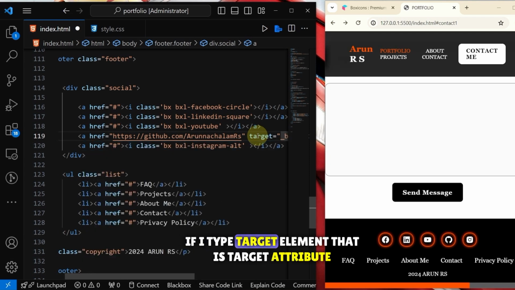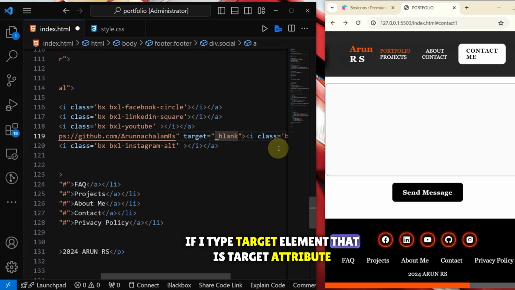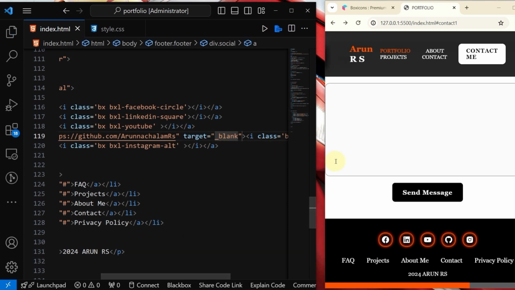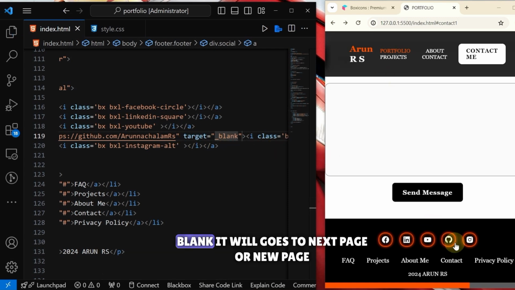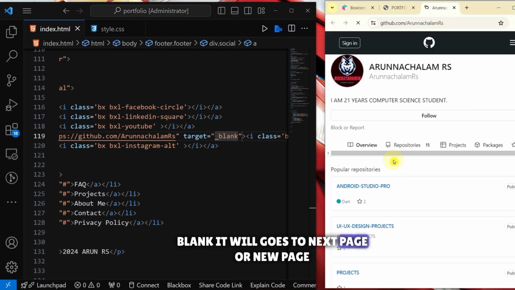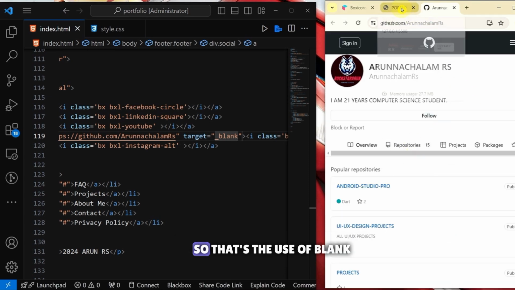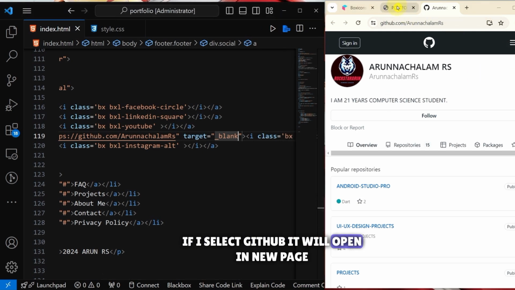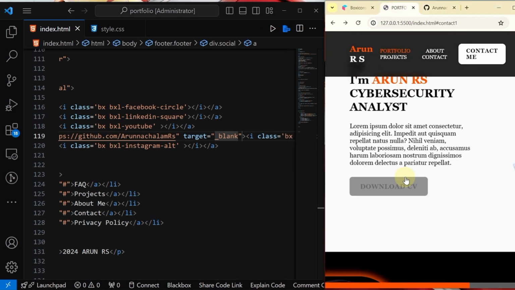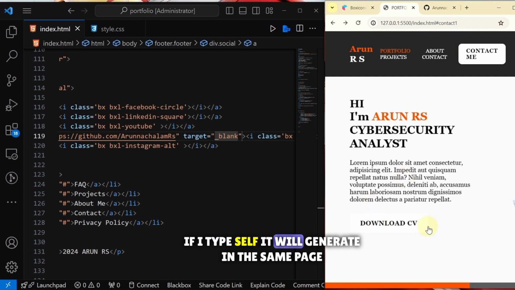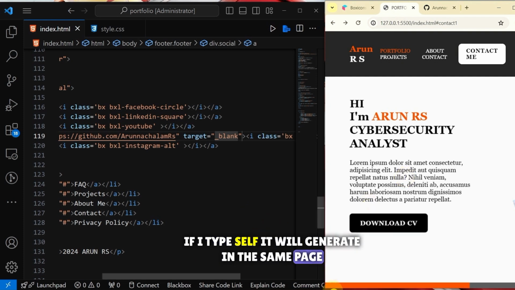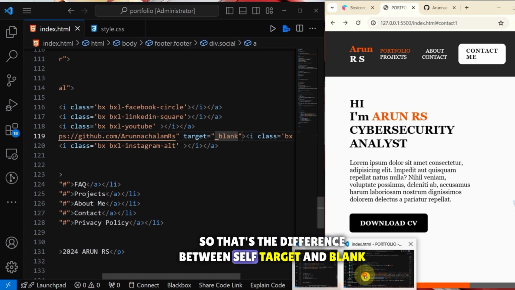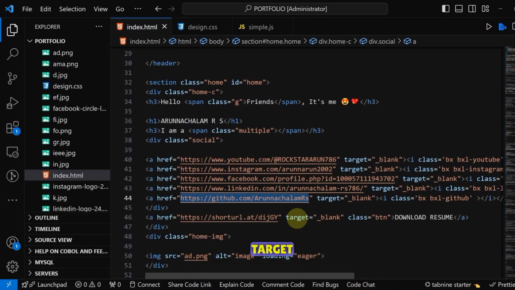If I type target attribute, blank, it will go to next page or new page. So that's the use of blank. If I select GitHub, it will open in new page. If I type self, it will generate in the same page. So that's the difference between self target and blank target.